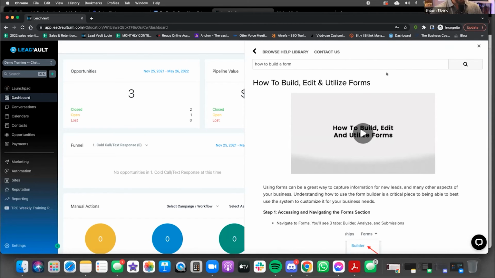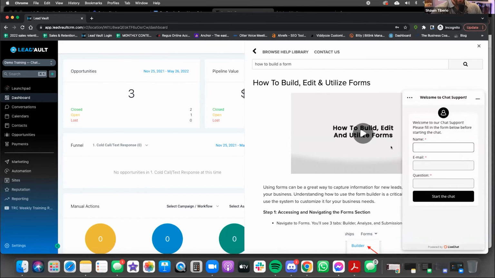Now, if you're still struggling, if that's still not enough to help you out, you have this little chat box that pops up down here in the corner when you're in the help center. This is live chat. You're going to open this up. You'd fill out your name, your email, whatever your question is, and you're going to hit start chat.